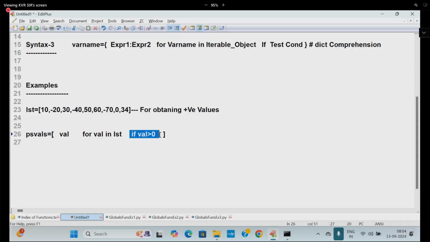Minus 40 greater than 0, false. Go to where? The for loop. What is the value? 50. 50 greater than 0, true. Go to value, kept in where? PS vals. Next one, 60. 60 greater than 0, true. Keep the 60 value here. Minus 70. Minus 70 greater than 0, false. Go to the next value, 0. 0 greater than 0, false. Next, 34. 34 greater than 0, true. And go to value and keep it in where?